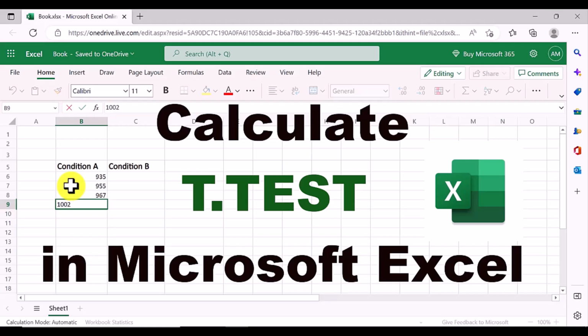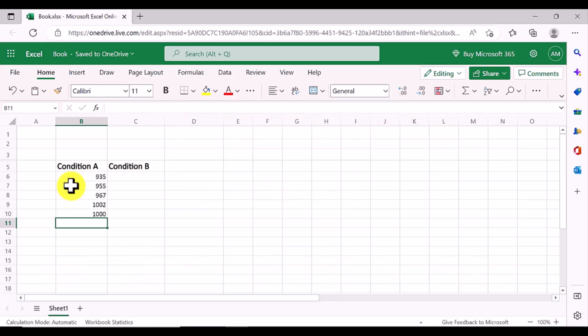Okay, first open a Microsoft Excel sheet. Then put in your data. For example, I put in data with condition A and condition B with participant. You can add data you want related to t-test.